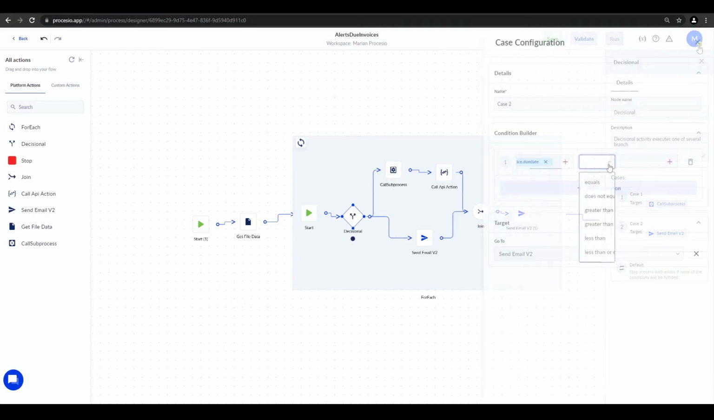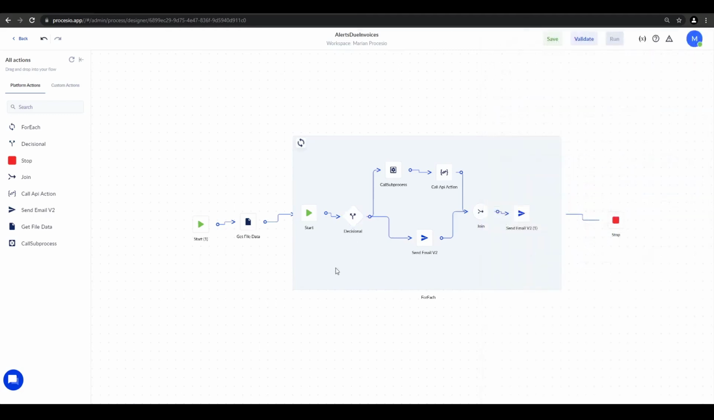Some of you probably realised that we didn't cover the equal to situation. It was on purpose to test if you're paying attention. Nothing will happen when the due date is the same as the default compare date, and the next iteration will be executed. The last action to mention in this video is Join.